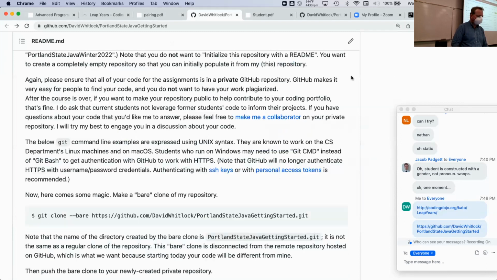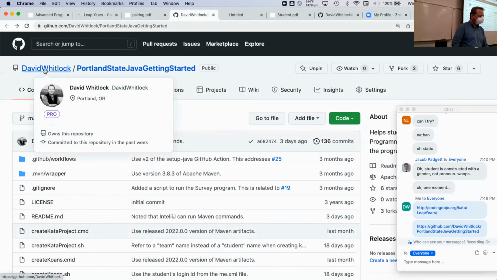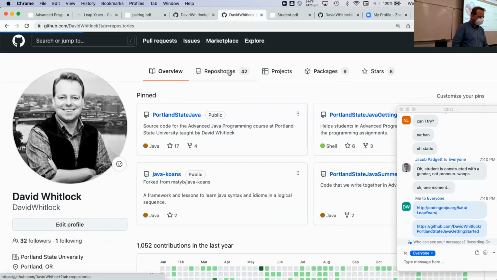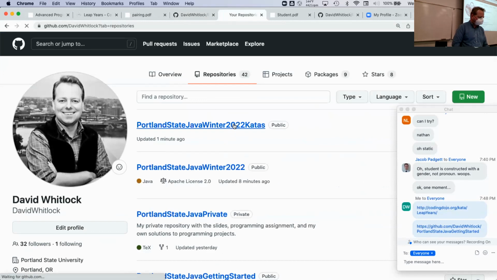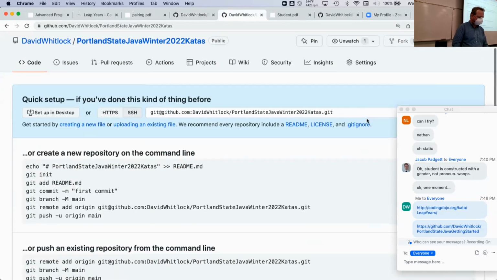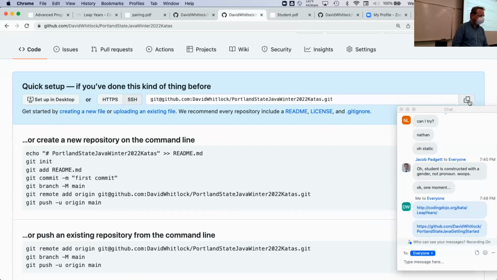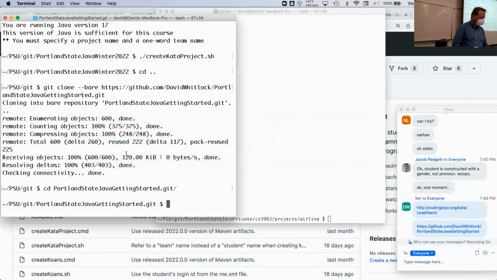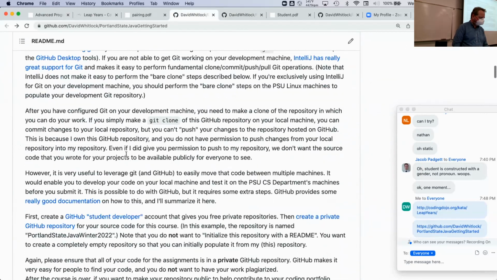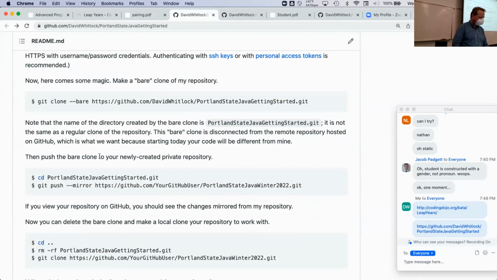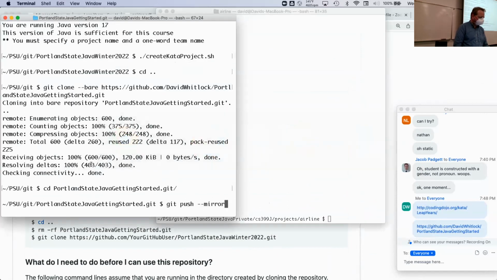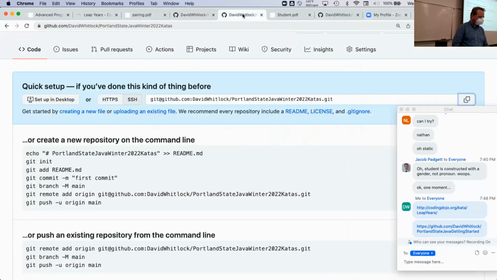So let me go back to my repositories, look for my katas. I just created it right here. Here is the git URL. And sorry, I'm going to go back here. I did the bare clone. Now I cd to that directory. I'm going to do a git push --mirror to my katas repository.